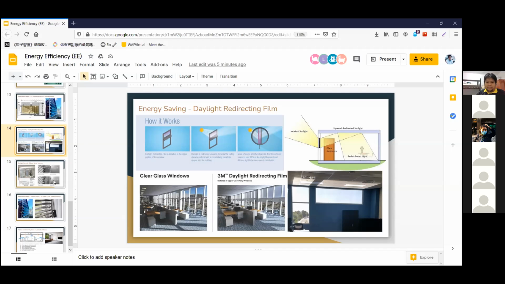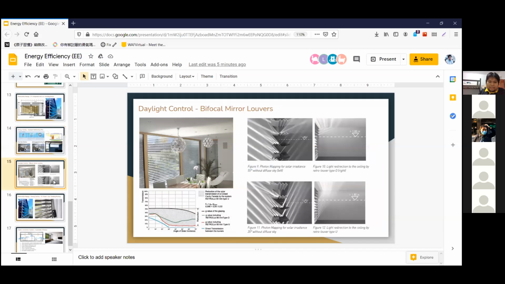Yeah, and it's quite easy to install. You just need to clean the glass and apply the film, just paste it. So it might be quite low cost for the installation. Cool. This one is a bifocal mirror louvers.